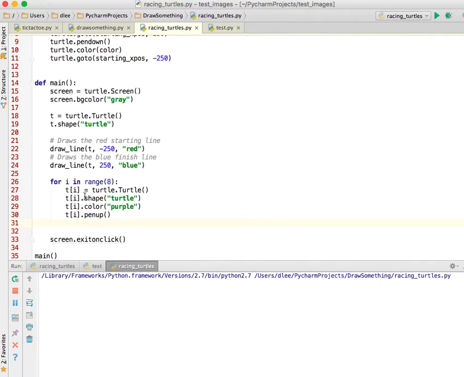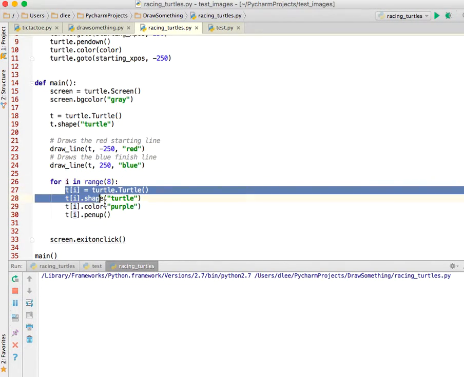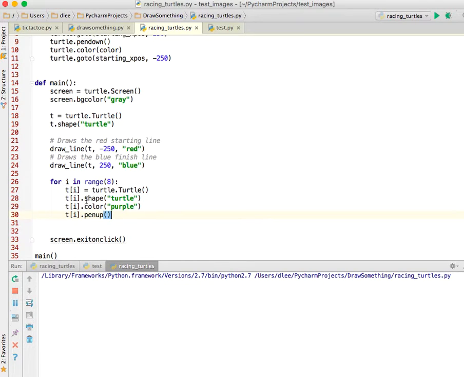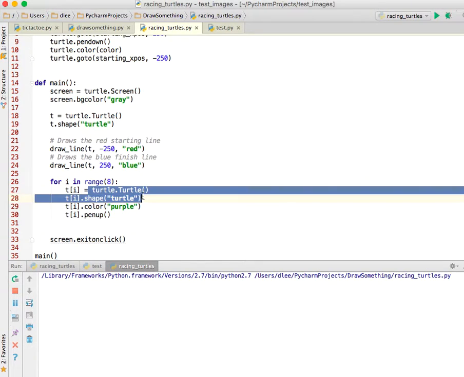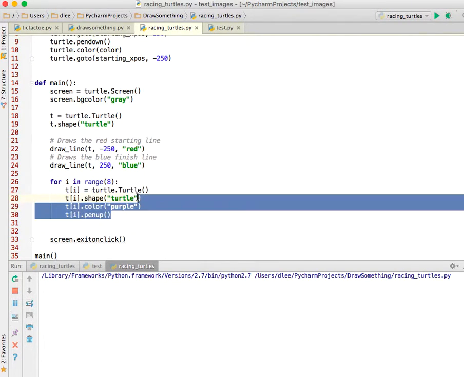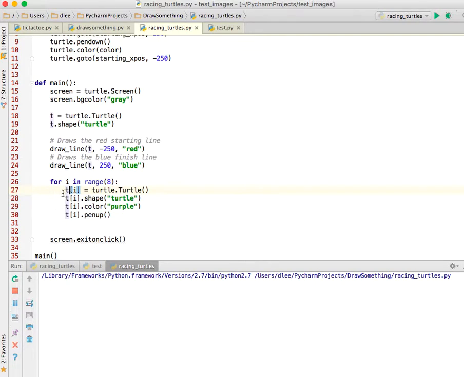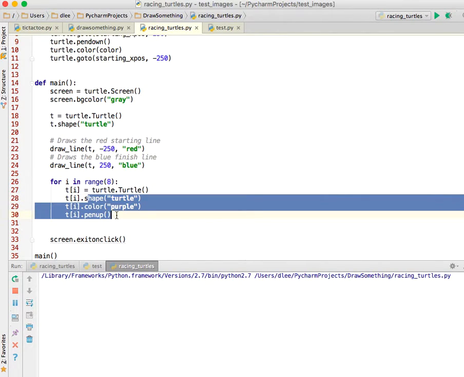So let me walk you through how this works, right? So we have our for loop, and we have our iterator i. The first time into the for loop, i is equal to 0. So we create an array t sub 0, and we set it equal to turtle, shape with turtle, color purple, and pen up. Okay. Then we come back into our for loop, and i is now equal to 1. So we create a t sub 1. And so the second element in this array t is equal to the next turtle, and we set its shape, color, and pen up status.